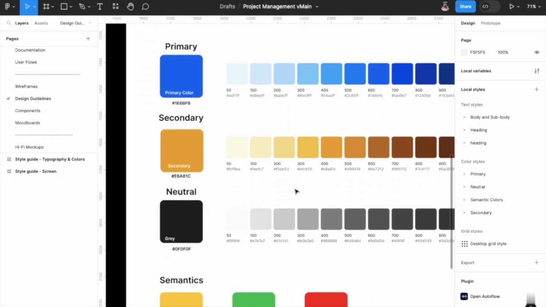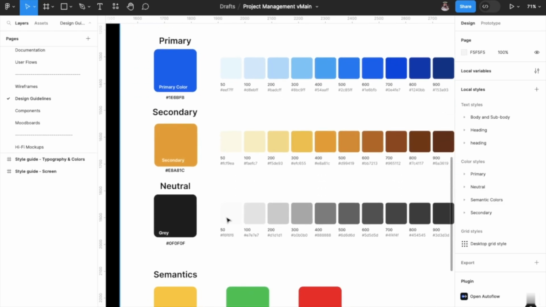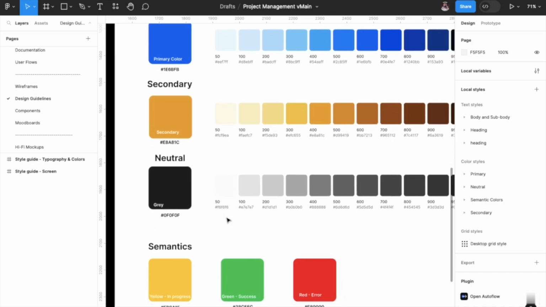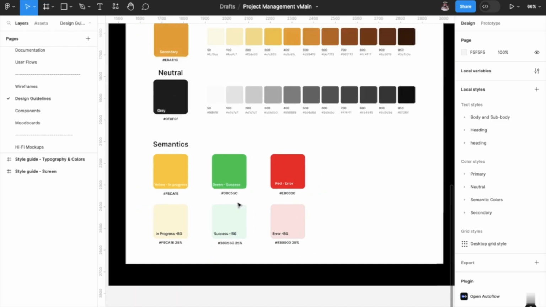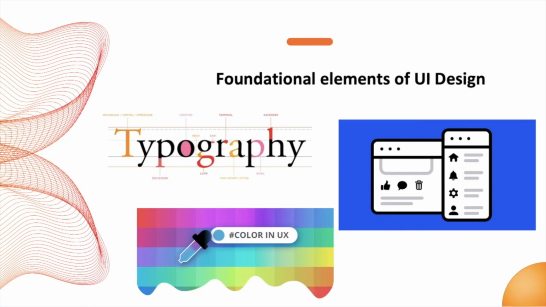Neutrals are the colors that you use for your backgrounds, your text, your surface colors. And semantics are for showing success bars, in progress bars, and error fields. I've defined those colors here. So whenever you are going to start the final UI design part of your project, just keep in mind that these three are the foundational elements, and try to fix these things before you start, and then work upon that to create the final part.